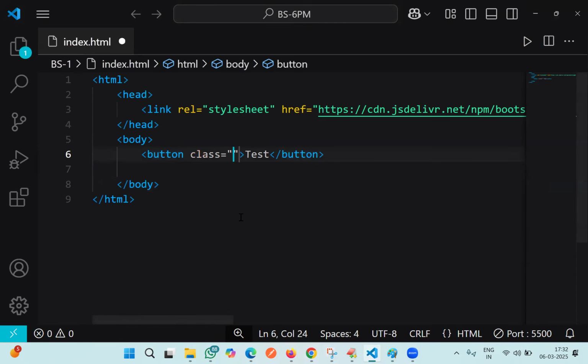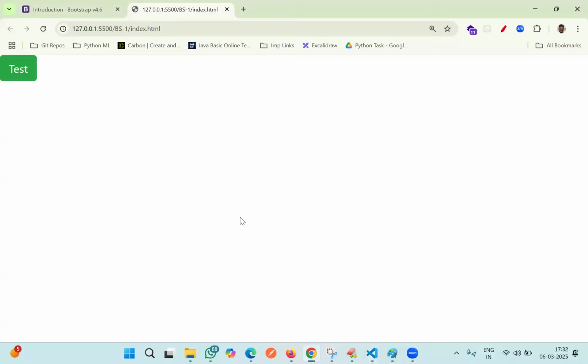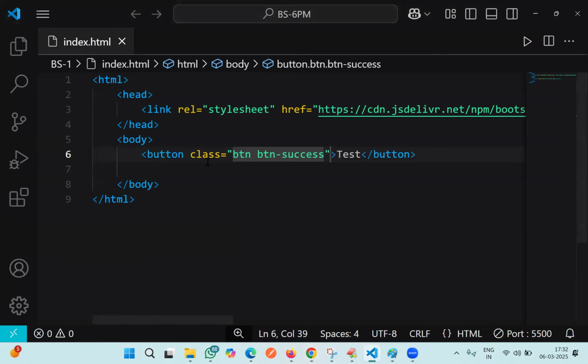Class equals to btn btn-success. Yes, showing the green color means we enabled Bootstrap successfully. We'll discuss what a class is, what a btn is, and what btn-success is. So we enabled Bootstrap successfully.